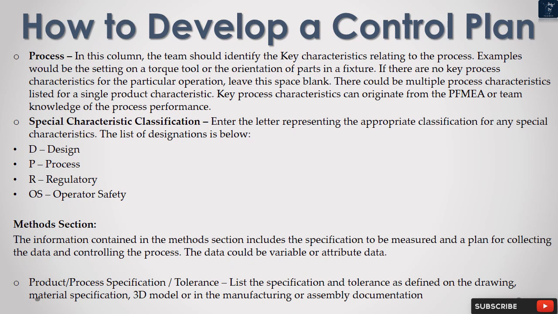Special characteristic classification. Enter the letter representing the appropriate classification for any special characteristics. The list of designations is below. D, Design. P, Process. R, Regulatory. OS, Operator safety.